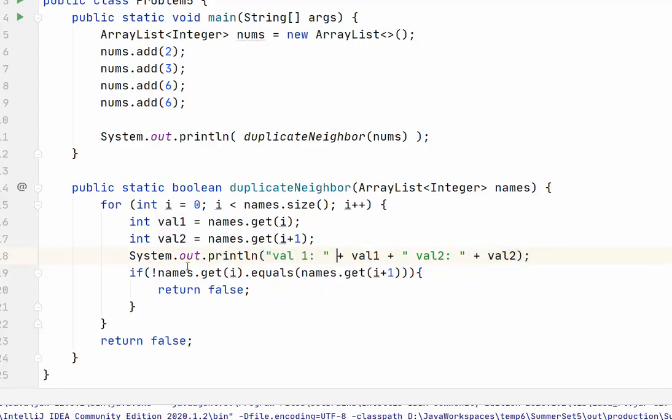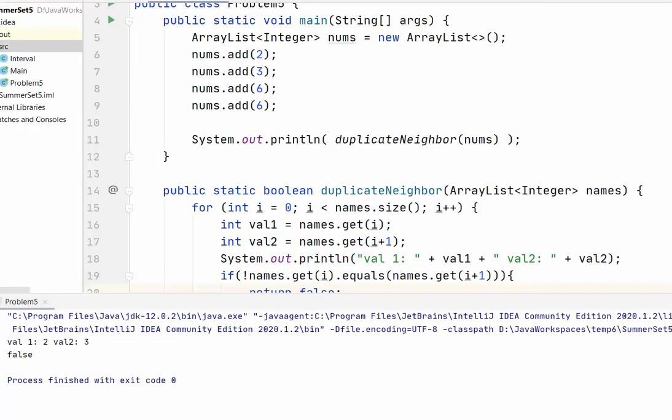Now when I run it, I can watch step by step as it's looping to see what's happening. So let's run it. Okay, I moved my window over a little bit. It looks like it only displays once and then exits. But I'm expecting it to check all of the adjacent pairs. I want it to check 2 and 3, and then 3 and 6, and then 6 and 6. So why is it exiting early?